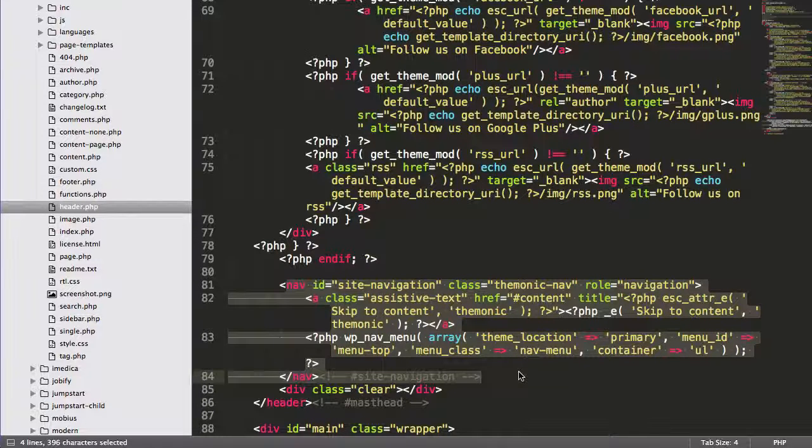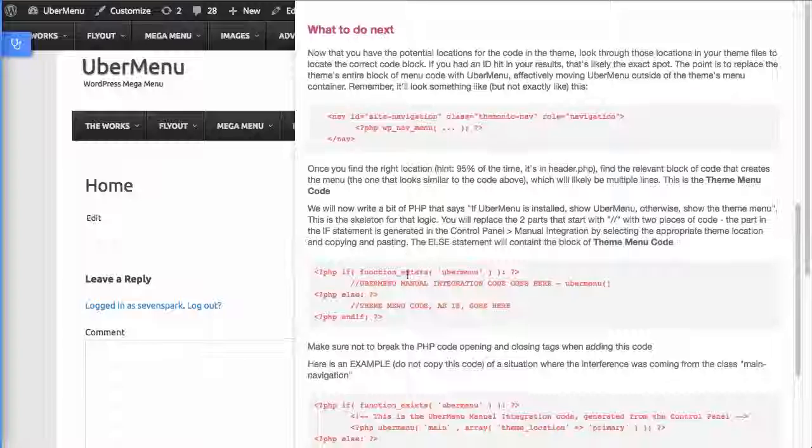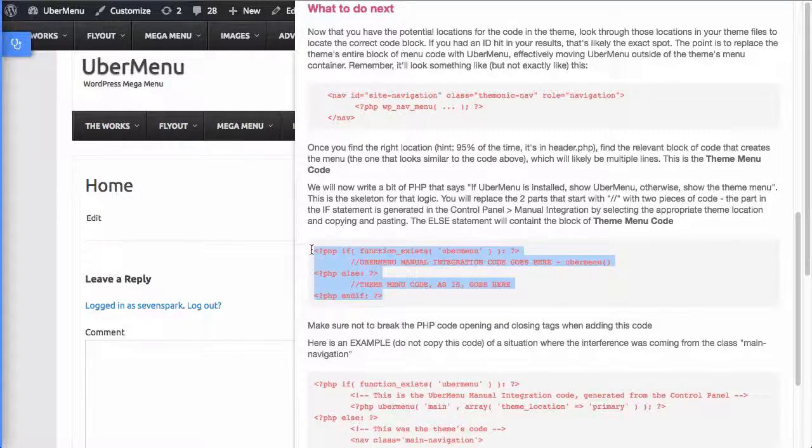You could just delete this and add in UberMenu, but that means that if you disabled the UberMenu plugin, your site would break because you're calling a function that only exists inside the UberMenu plugin. So instead, what we're going to do is conditionally replace your menu. And that means that you can disable UberMenu, and all that will happen is you'll revert back to the theme menu. You enable it again, and it'll pop right back up. So it's a little bit of extra code, but it really makes your site a lot more robust. So here's how we're going to do this. First, you're going to use this template code.